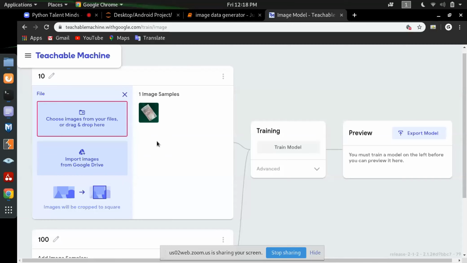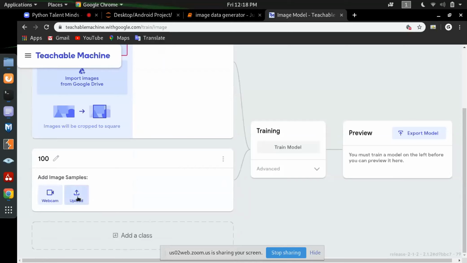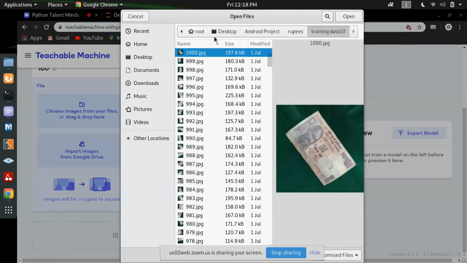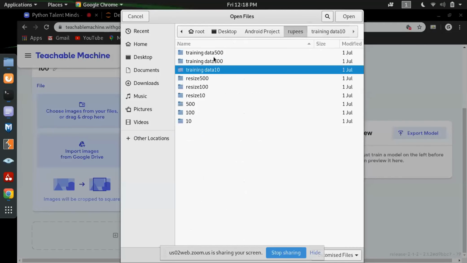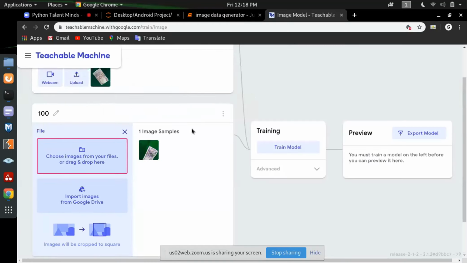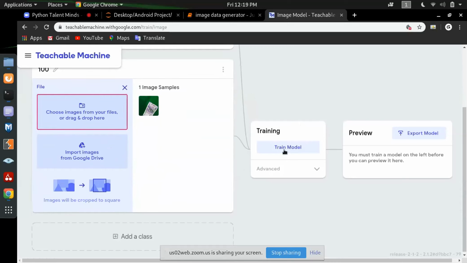If I give 1000 images, then 1000 images will be uploaded here. And in this 100, I'll upload the images of the 100 rupee notes. Okay, I have given it a single picture for my purpose. After giving images to these labels, you have to click this train model button.